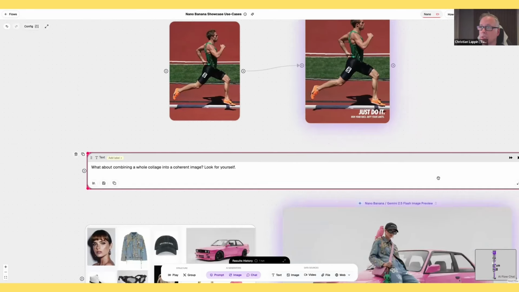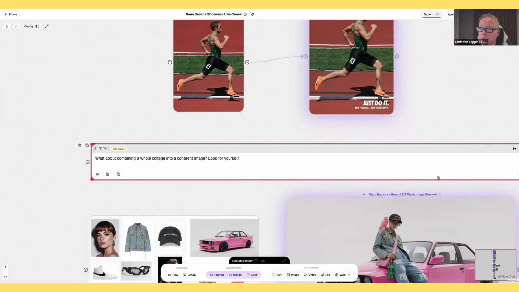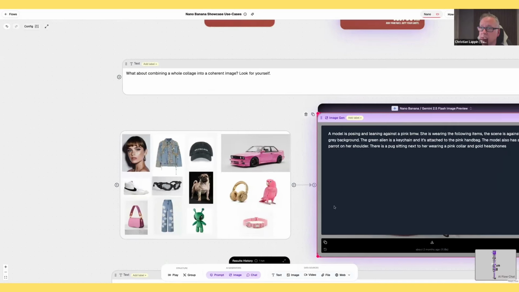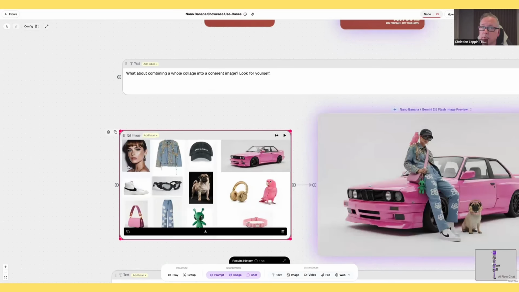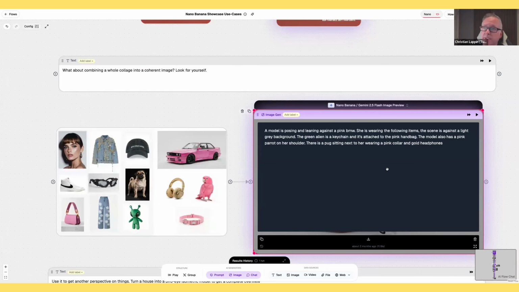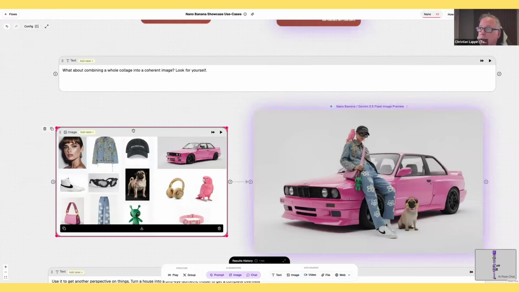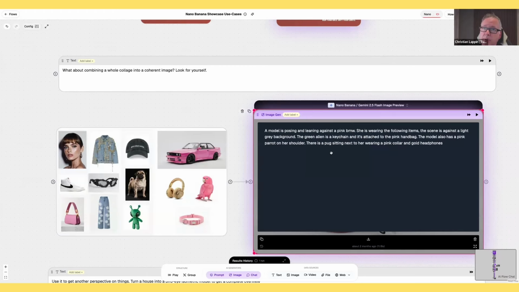How about combining a collage into a coherent image? This is a mood board where you've got all different things, right? So you've got all components of an outfit. Now, if you look at this prompt, again, this is not a vague prompt. We're following the secret formula. Model is posing, leaning against the pink BMW. So we have the model leaning against the pink BMW. She's wearing the following items. The scene is against a light gray background. The green alien is a keychain.